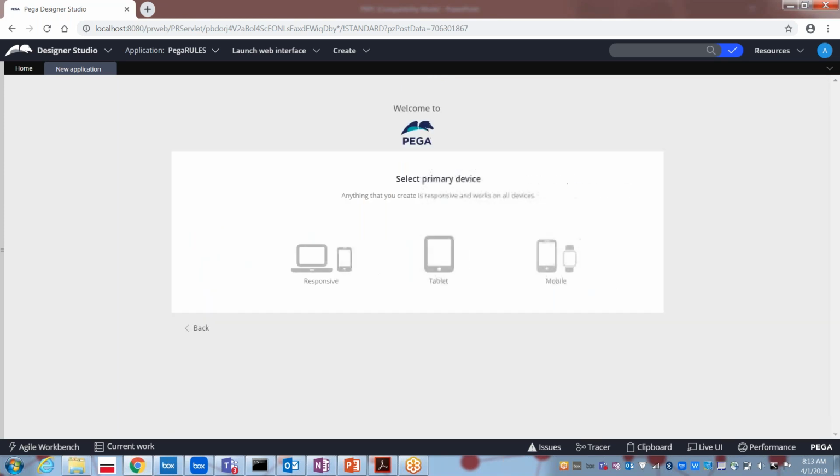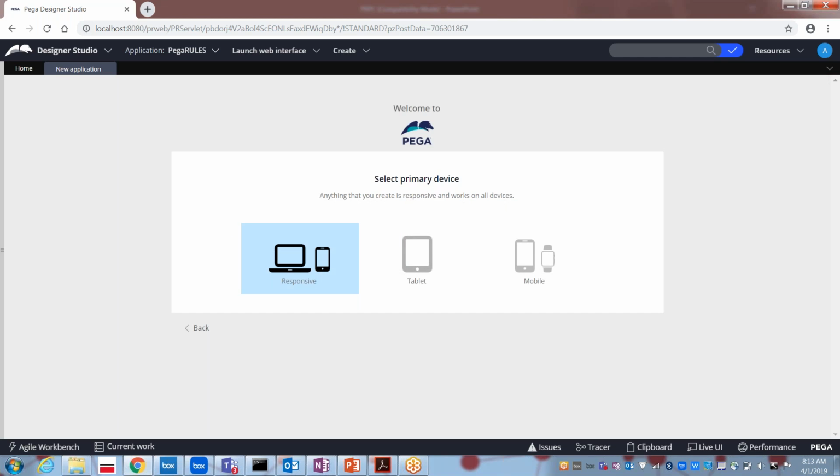Select use this application type, and then it is asking for which purpose you are creating the application. Select the primary device: on which device you are going to access the application, whether you want to use it for laptop and mobile, or only for the tablet, or only for the mobile application. Based on the end users you want to target, you can select it. If you want to create only a mobile app, we can select this one. If you want to use it only as a tablet application, we can use this. Or if you want to apply for everything, then you can use responsive.